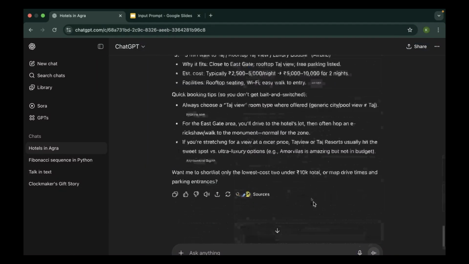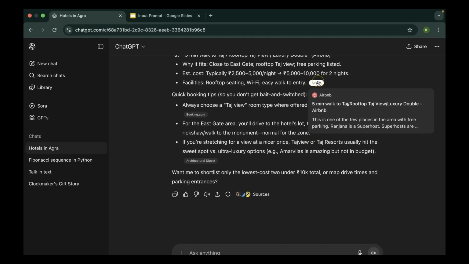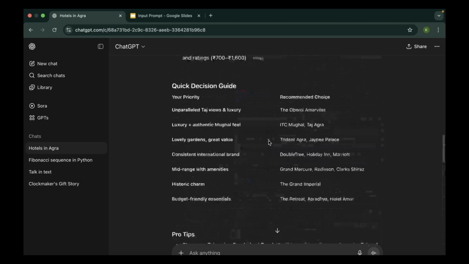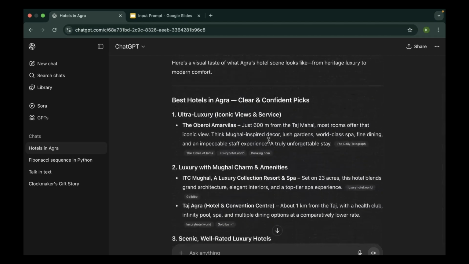It didn't factor in Airbnbs before, but now it is factoring in Airbnb. It is going to give me a direct link as well. So 5 minutes walk to Taj, rooftop Taj view and all of that. And if I click it, I'll be sent to the page. So it's so much better. And again, I need to mention that if my ChatGPT wasn't customized, I would have got such a longer answer. So yeah, it is already so much better now.